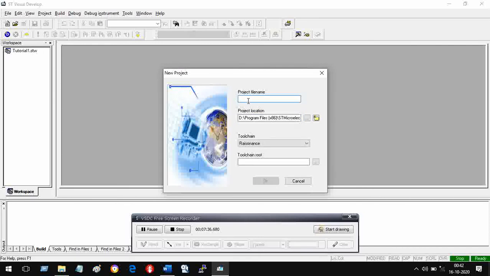Then project file name, let me give it some name, let me say K1. And where is its location? It will say the same place, LSK1. It will automatically go there.